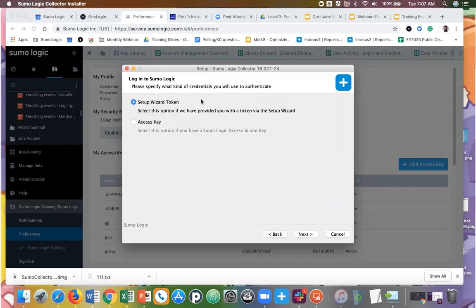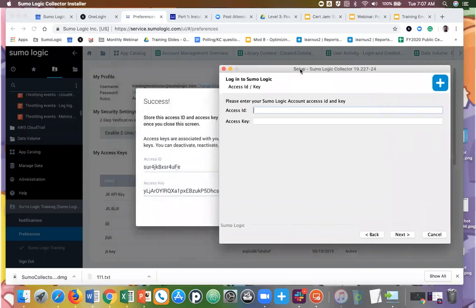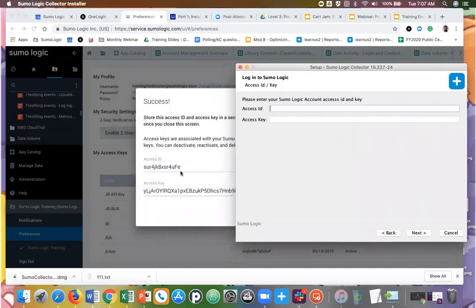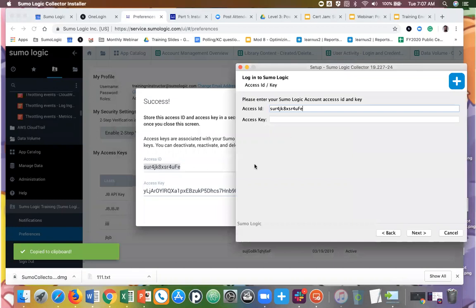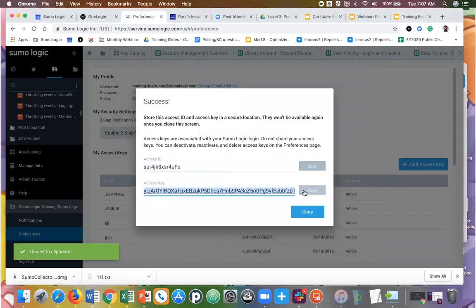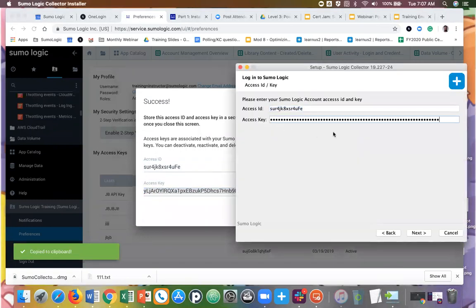Now here we're going to decide how do we want the system to authenticate, what credentials do we want to utilize. And so this is where we'll check the access key button. We'll check that option and click next. And now we're going to go ahead and take that ID and key and paste it into this screen. So I'm going to take my ID, copy it, and paste it in. I'm going to take my key, copy it, make sure you get all the characters, or just use the copy button, and paste it in.